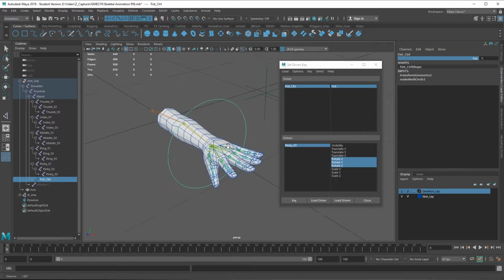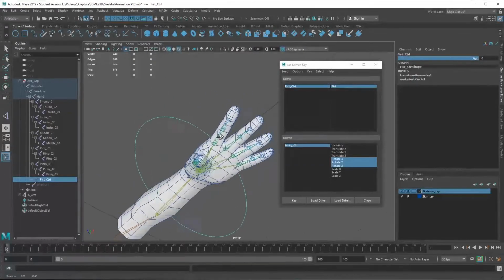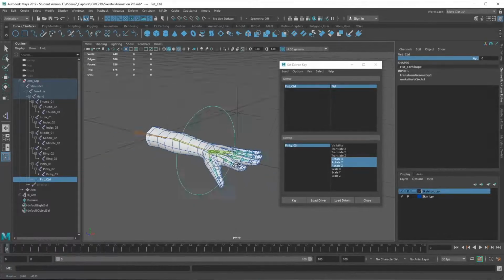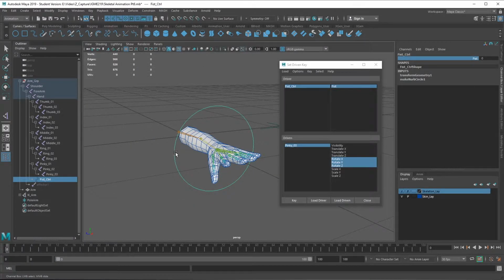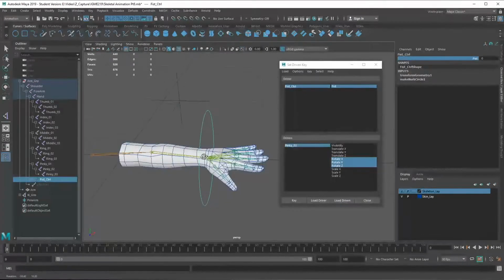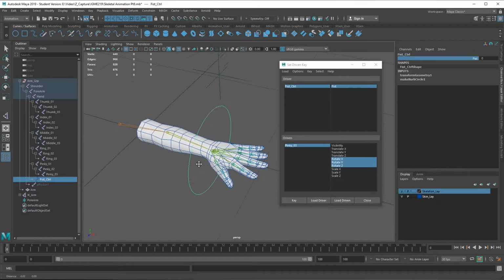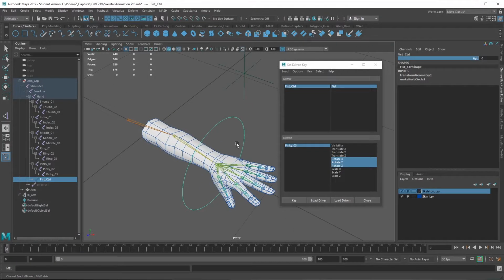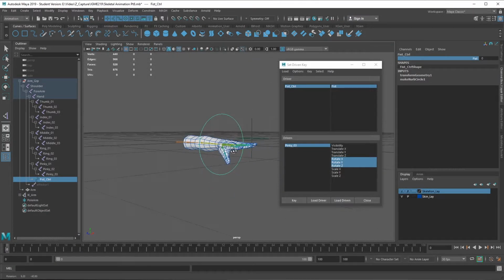So at this point I'm done creating the controller, but as you can see, it was a really tedious process. I mean, at least for me, it's a really repetitive process and it's really easy to mess up. I also have to do it for the other hand, and I have to do it for every single thing that I want to have a controller.